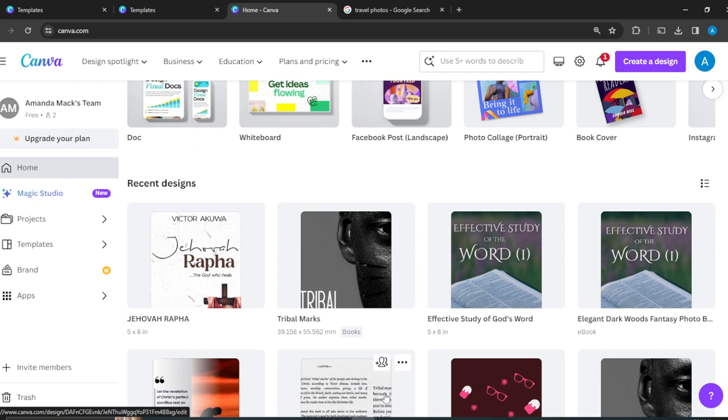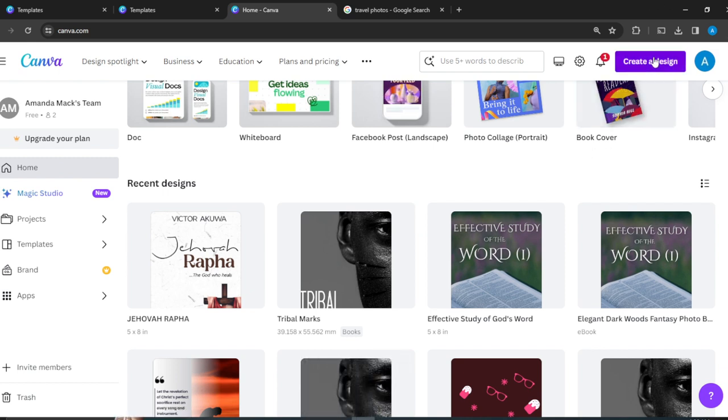Now you can create memorable business presentations by creating a new design from scratch, by clicking on this create a design button at the top right corner, or you head over to the search bar and type in what exactly you're looking for, so you can go to a wide area of templates that you can choose from to make your design more catchy, interesting, and even easy to create.